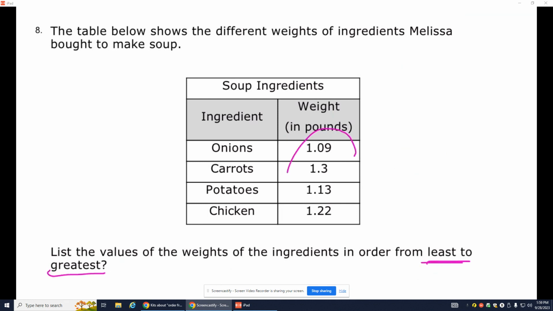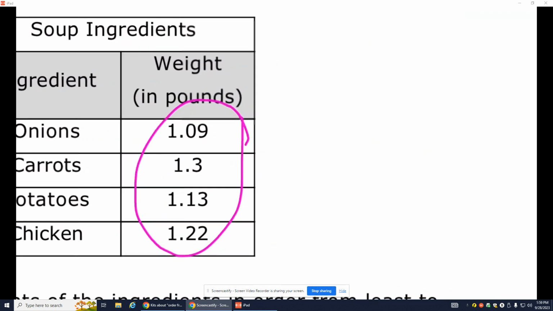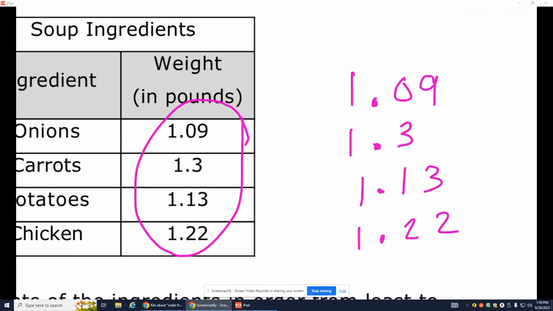And then we're dealing with all decimals. When I'm dealing with all decimals, I have to compare them by place value. So what I do is I rewrite it where I line up my decimals. And by lining up my decimal, I actually line up my place value.